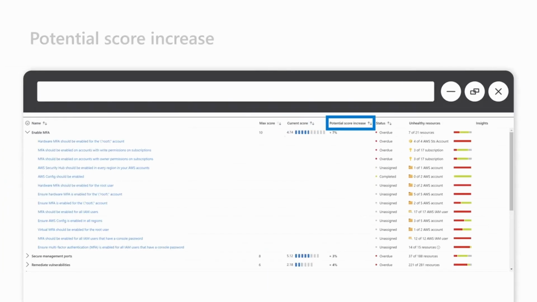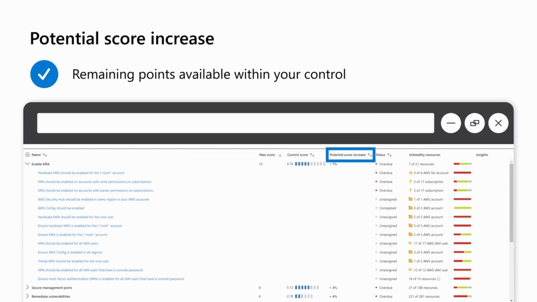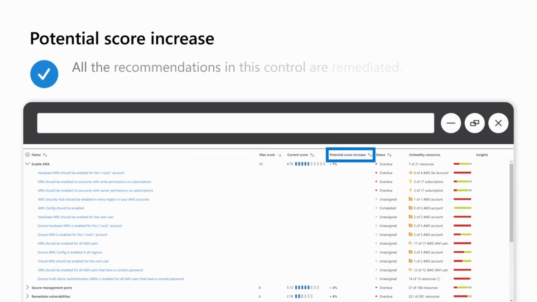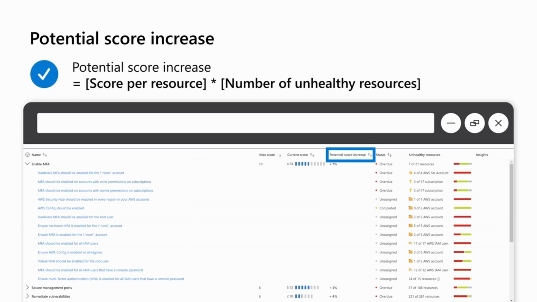Now let's discuss the potential score increase. Potential score increase refers to the points that can still be obtained within your control. By addressing all the recommendations in this control, your score has the potential to increase by 9%. The potential score increase is calculated by multiplying the score per resource by the number of unhealthy resources.